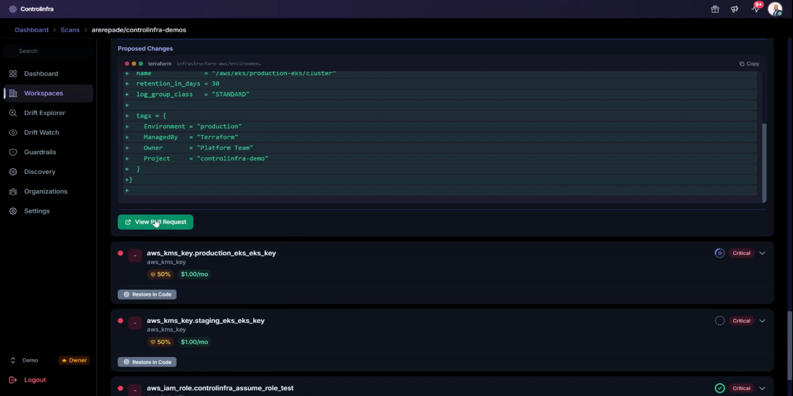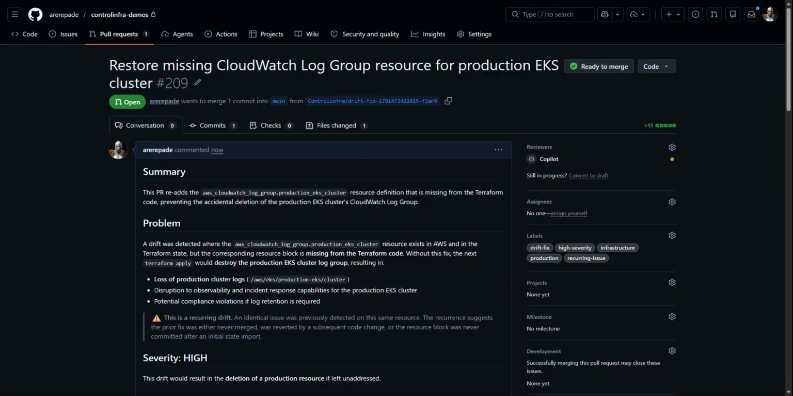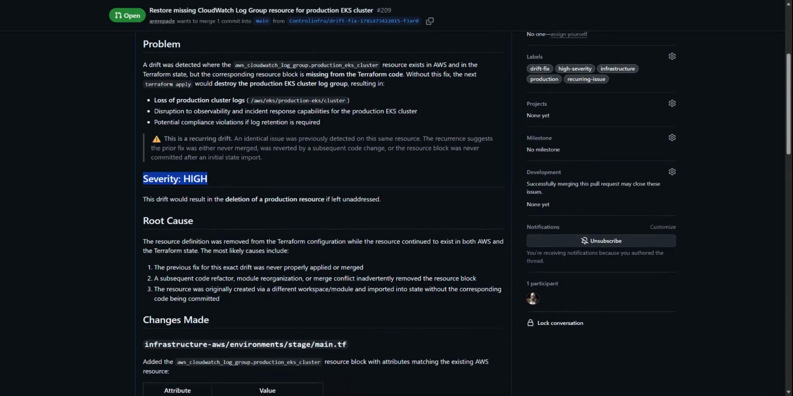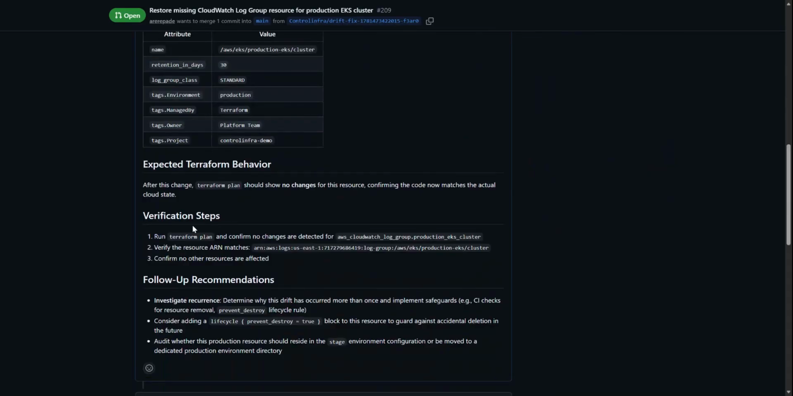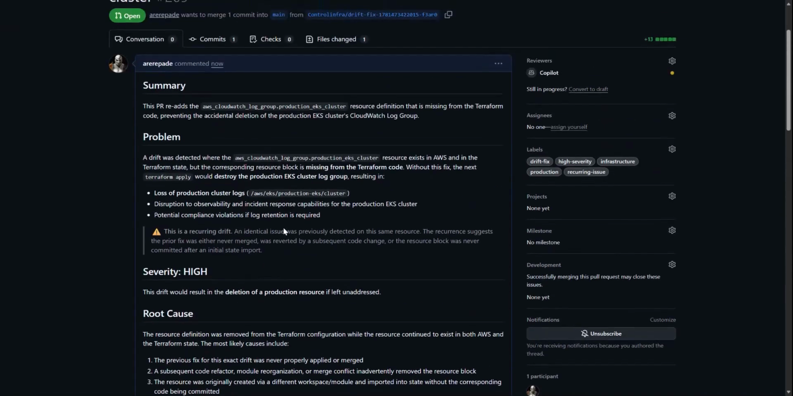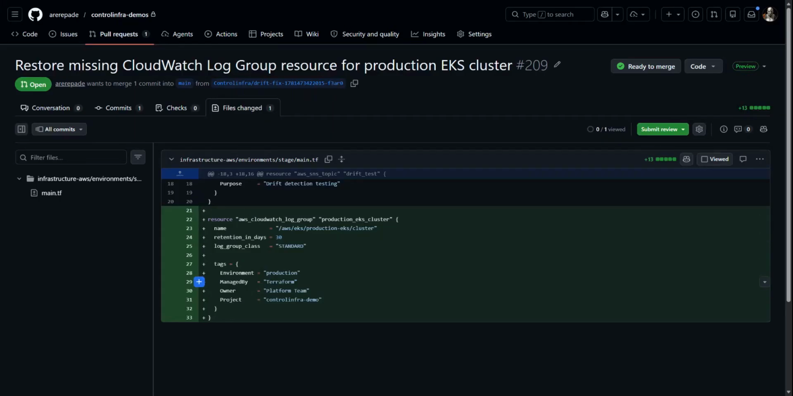So if I click view pull request, it takes me straight to GitHub. So I'm going to share that tab. So on my GitHub account, you can see that it's showing the pull request, what it's trying to do, the severity of the drift, the root cause of the drift, the changes we're trying to make on your behalf, the expected behavior of Terraform, the verification steps you have to do, and the follow-up recommendation. So we give you a bunch of things to really think about the drift so that it doesn't occur again. And one thing you want to make sure is to look at file changes to ensure that it is the same as expected.